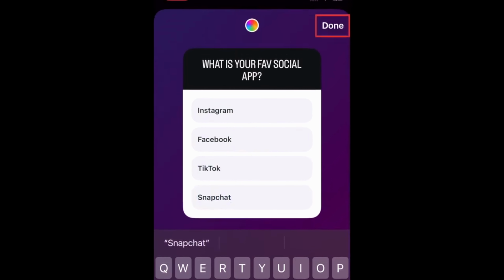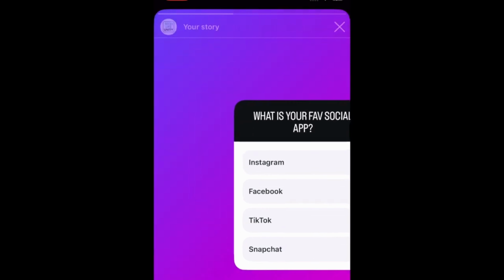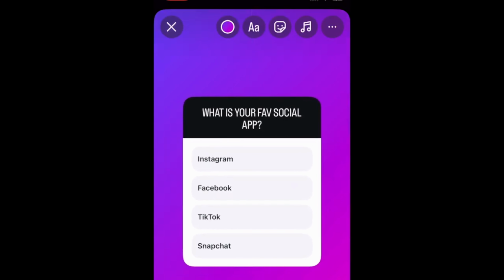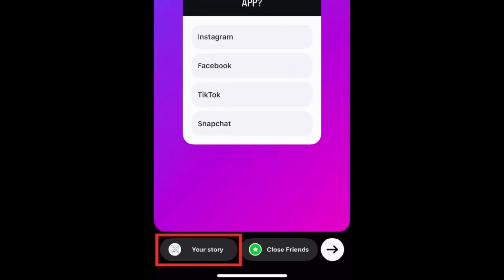Once you've added the options, tap Done at the top. You can then place the sticker wherever you want it to appear in your story. Edit your post with additional text or stickers if you like, then tap Your Story at the bottom to post it.